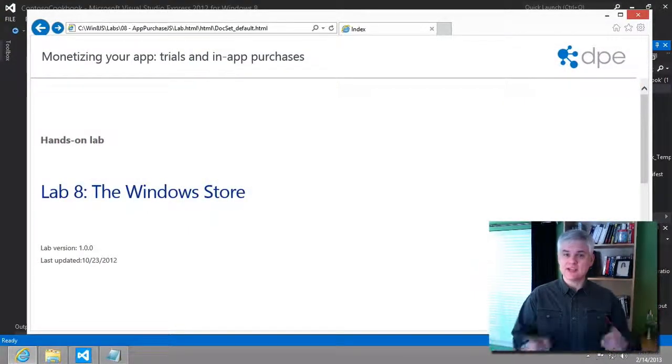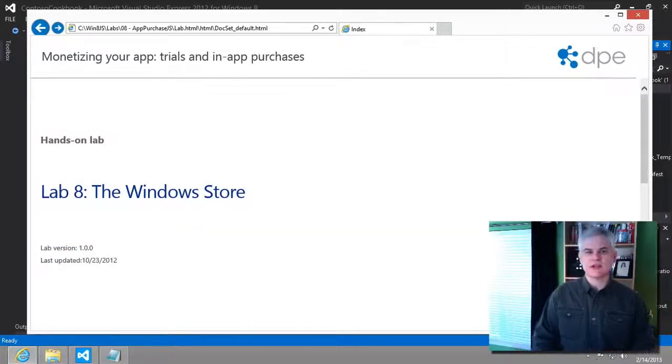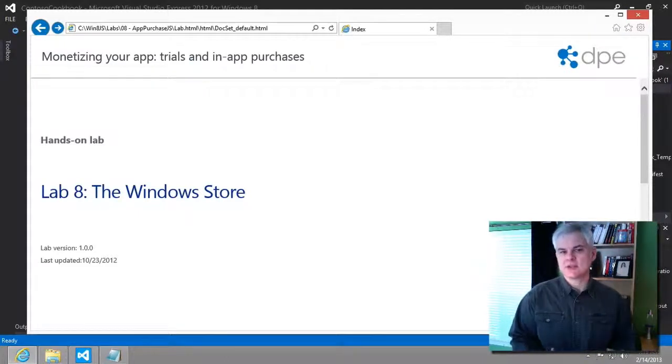We're getting near the end, just one lab to go. We're in lab number 8, the Windows Store. This is the biggie, how to interact with the Windows Store. So, mind you, we're not going to demonstrate the process of submitting the app for approval in the Windows Store. We're merely looking at this from a programmatic perspective.